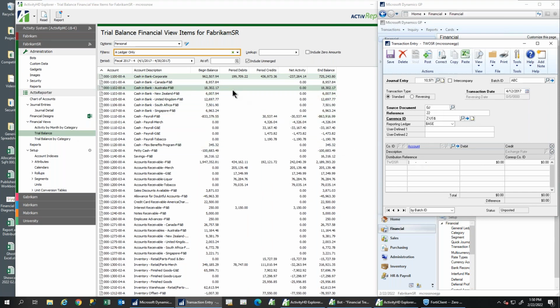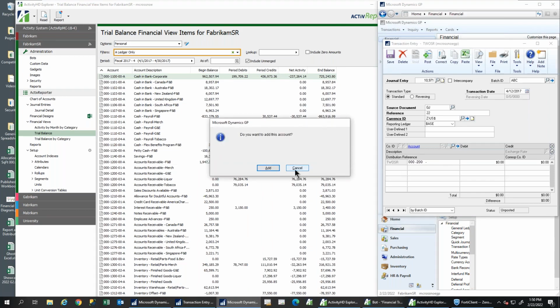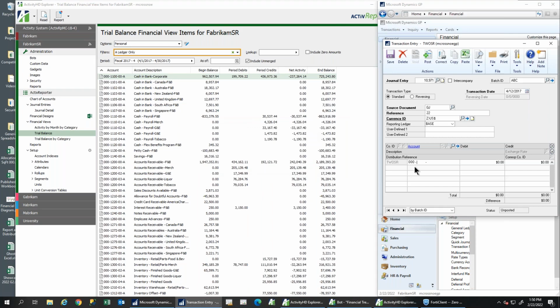And now I'm going to post into this account 1102, and I'm going to make an offsetting posting into 1106. And again, I've got $1 million on my mind, so 000-1102-00 for $1 million, and 000-1105-00 for an offsetting $1 million. And now I save it.